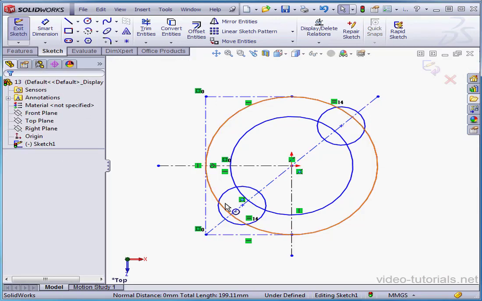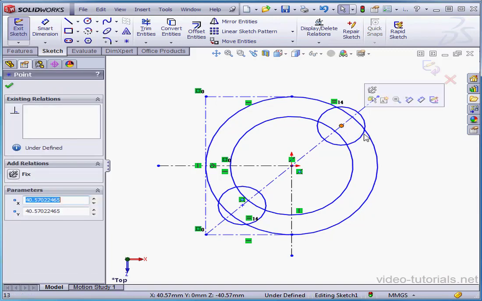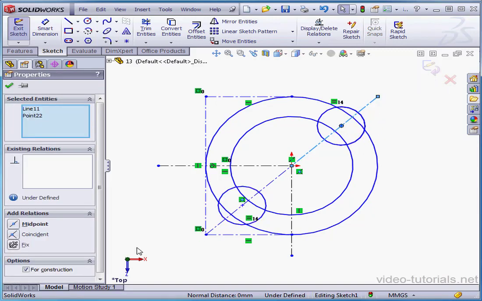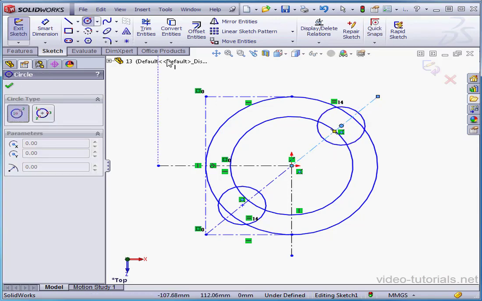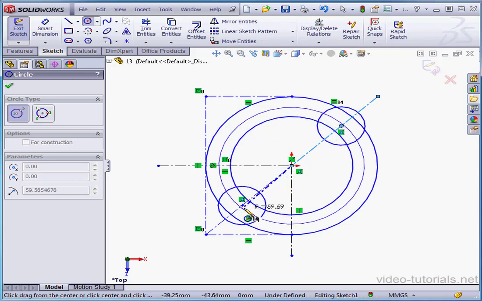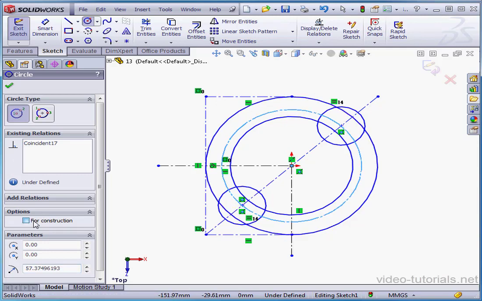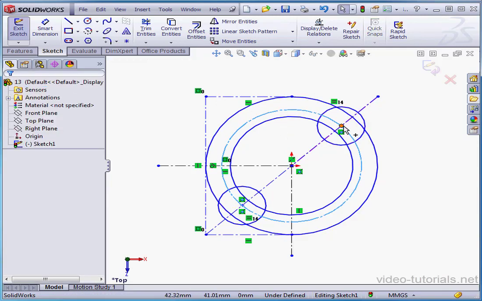Next thing, I want to make sure these circles, the centers of those circles, are equidistant from the origin point. First, I'm going to select this point, select this line, add a coincident relation. Now, to have the centers of the circles at equal distance, I'm going to use a construction circle with its center at the origin point. Let's snap the center here and snap the circle right here. Let's check for construction and accept.